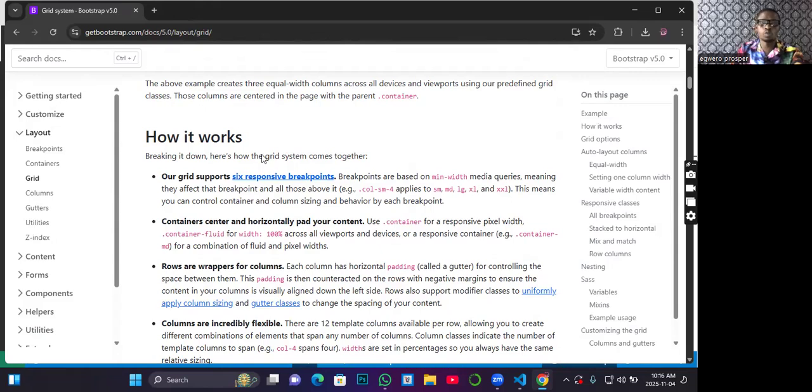How does this particular component grid work? Look at it, breaking it down. Here you check our grid support. You can click here to probably take you to where you can ask questions. So breakpoints are based on what? Meaning media queries. Meaning they affect that breakpoint and all those above it.